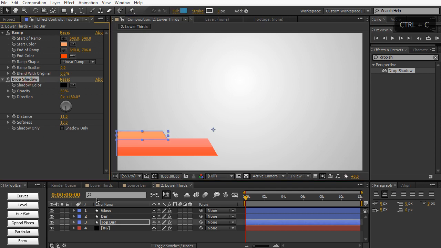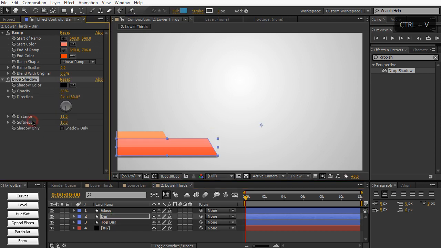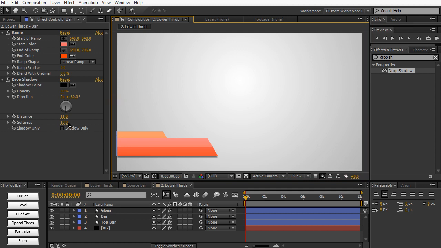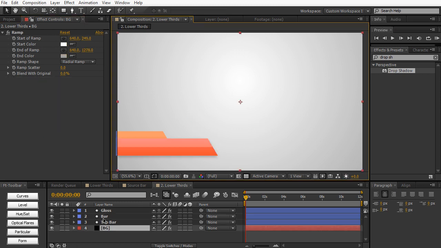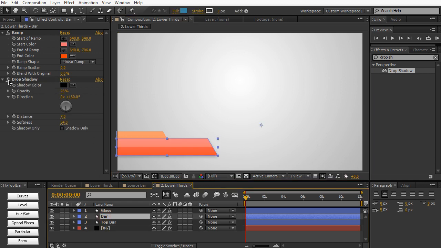And then we can copy this and paste it into the larger bar. And then we can decrease the distance, increase the softness a little bit, and decrease the opacity. Just so we have a very subtle drop shadow. And it does make a big difference if we just shut off the drop shadow here. You can see that it looks very flat, very plain. We want to give it some depth.